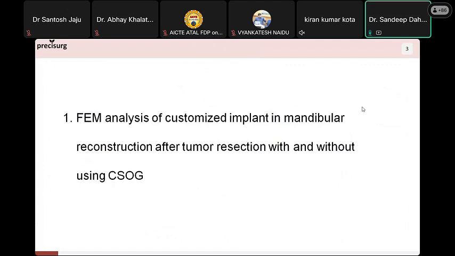This is the comparative results of all the 3 patients. That is patient 1 with the custom surgical guide and patient 3 without using the custom surgical guide. The results shown are the stresses in the implant, screws and the screw holes, and the strains obtained in the implant, screws and the screw holes.